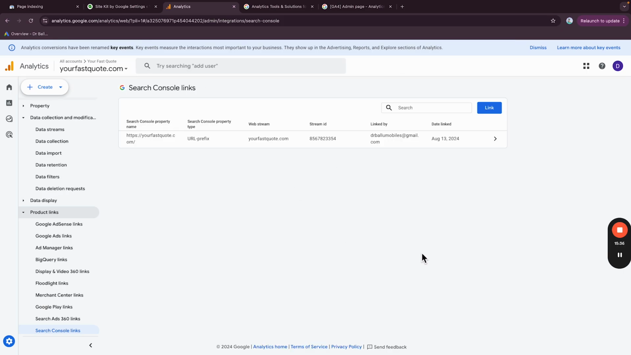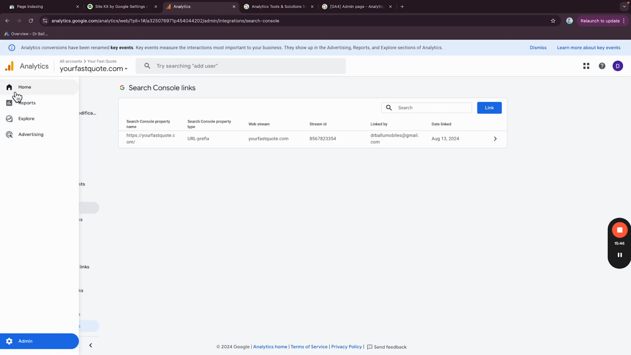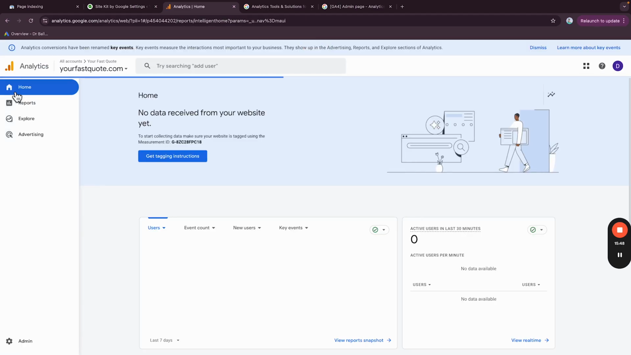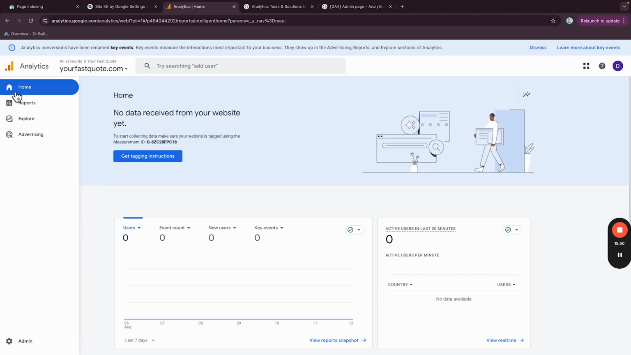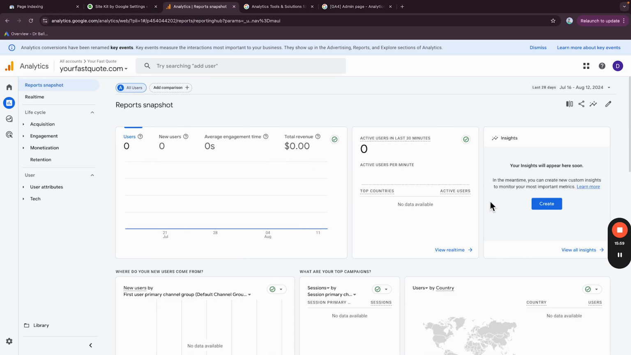So this is the most important setting, or most important linking, which needs to be done when you're setting up your Google Analytics 4 account. That way the data can flow in and out, and then you can get the information data from Google Analytics. Okay, so that's it while you're setting up.